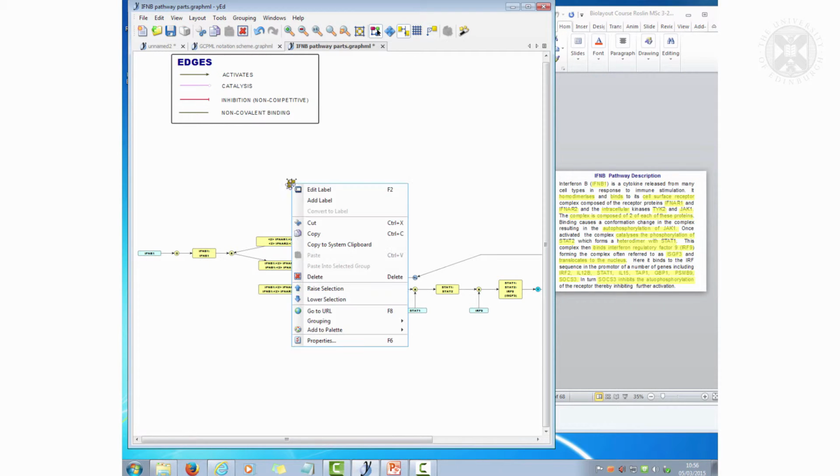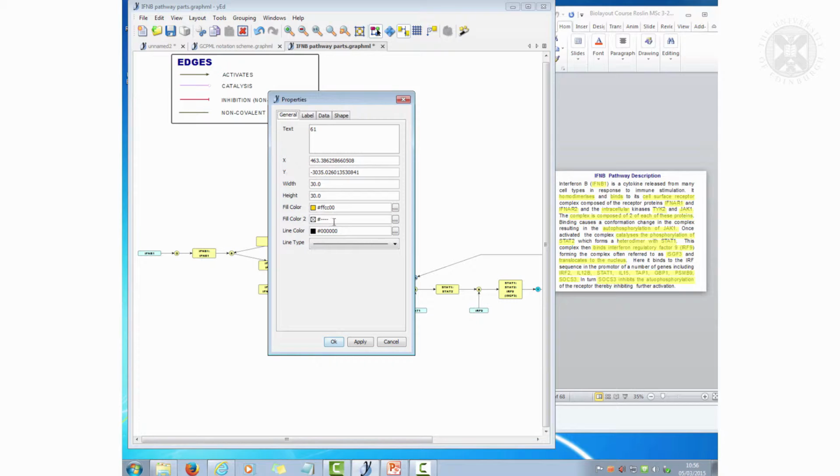So nice properties. Let's take out the label here. Let's make it a nice, or I don't know, I'm just going to randomly choose a color here, but the principle is the same. We'll call this the cytoplasm.